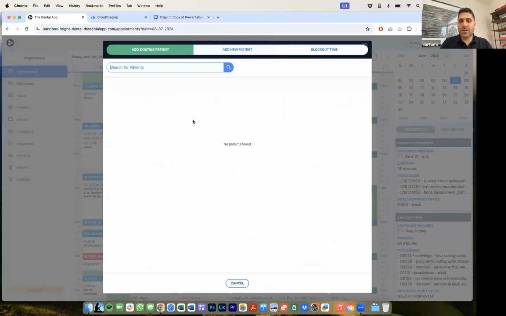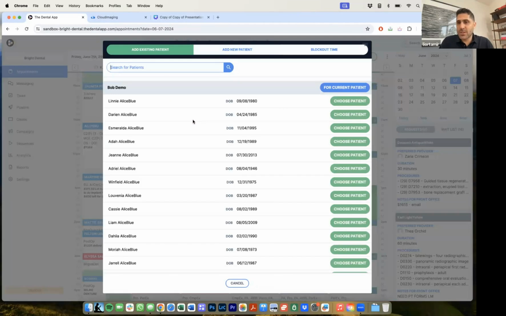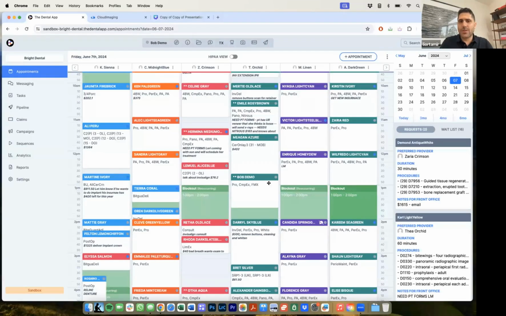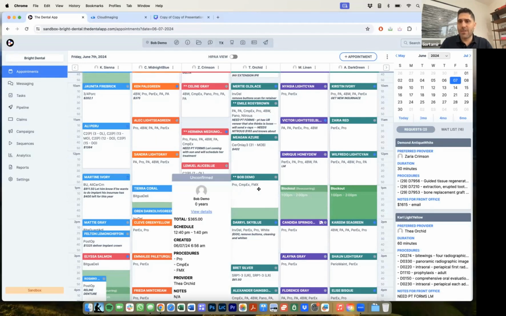Any empty slot, once you click it, pulls up your patient list, and you can either search for patients, add a new patient, or block out the time. I created a new patient. We called it the Bob demo, and we included the codes that we would typically use when a new patient comes in: Profi, Comp Exam, and FMX.